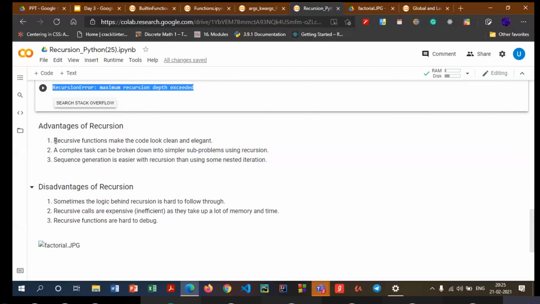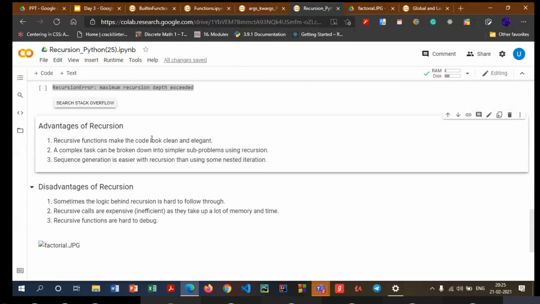Now, advantages of recursion, as we were saying: recursive functions make the code look clean and elegant. This was looking exactly like what we wanted to do, just like we have seen in the factorial function. As I said, n factorial is n into n minus 1 factorial. So instead of using a loop, we could actually call the factorial function once again to compute the factorial of n minus 1. This will make it look exactly like the logic it was. So it makes the code look clean and elegant. A complex task can be broken down into simpler subproblems using recursion.